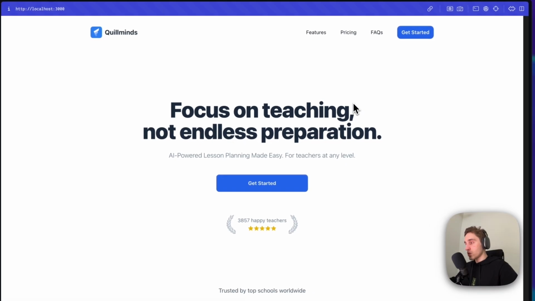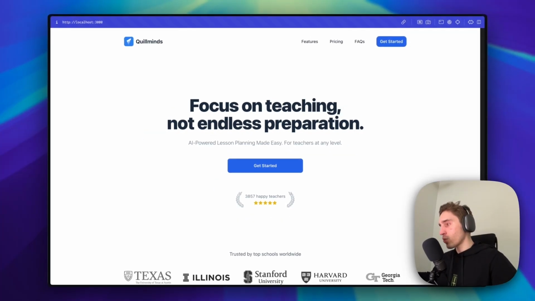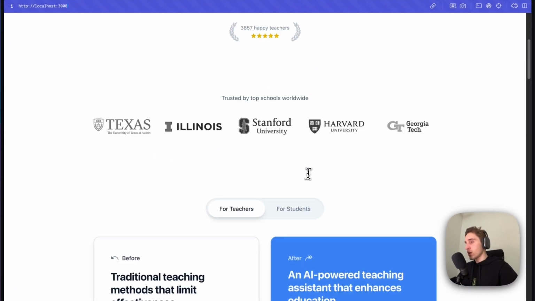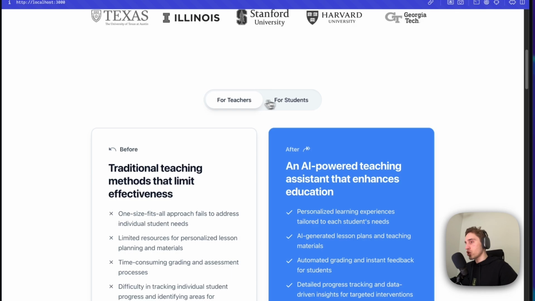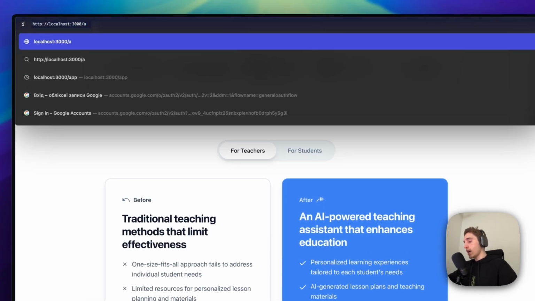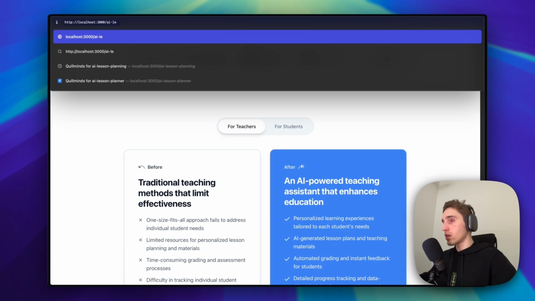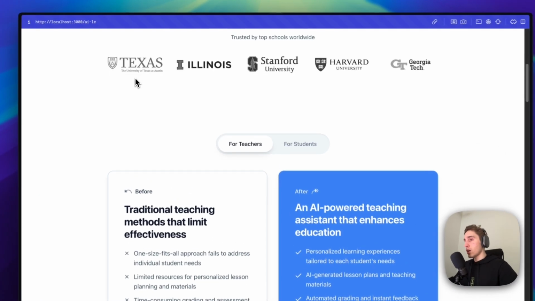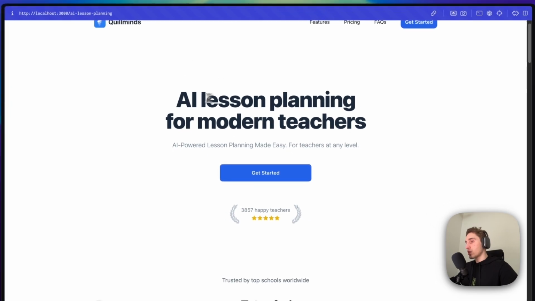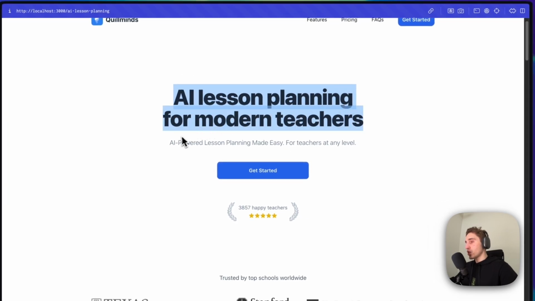Let's start with the final result, and then I will show you in code, and also I will show you how I do the research for the keywords. For the code, we have the basic landing page, the root page, and here we have a students, teachers toggle. If you, for example, do the AI lesson planning, you see, based on the keyword, we change the title and we change the description.